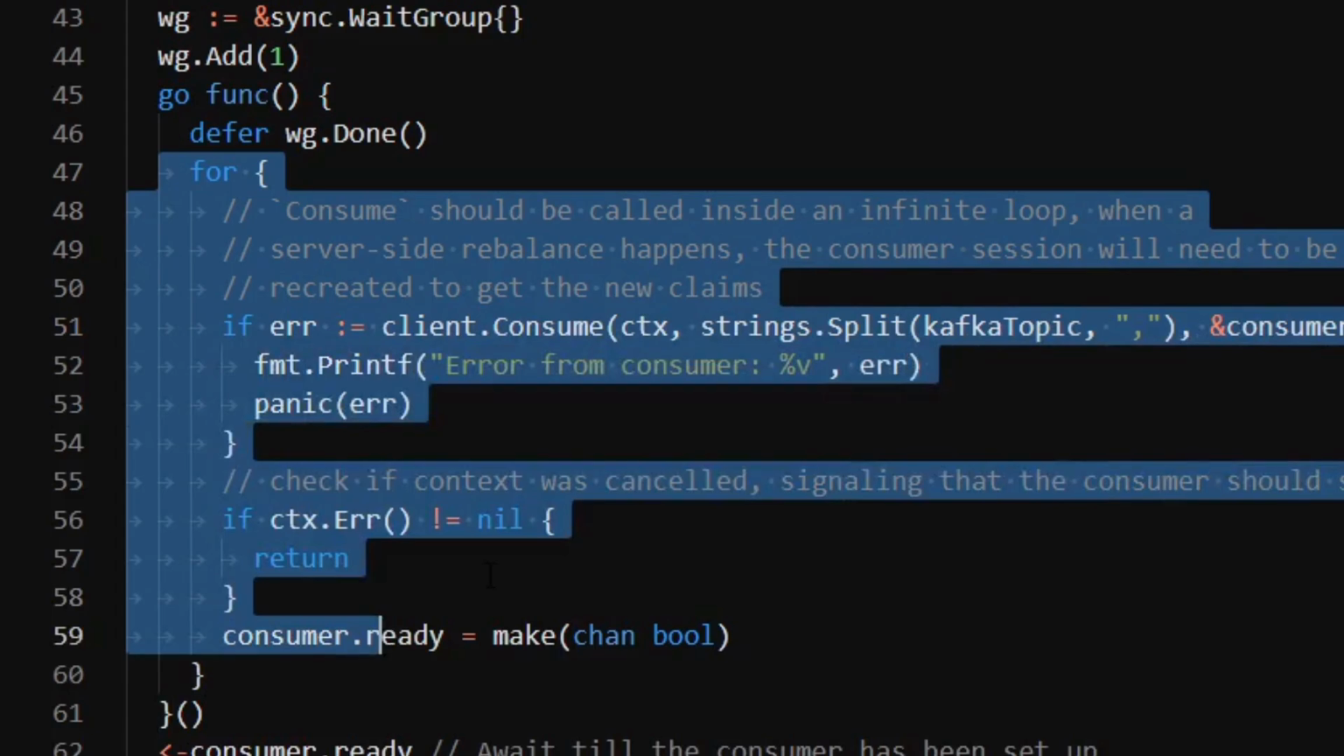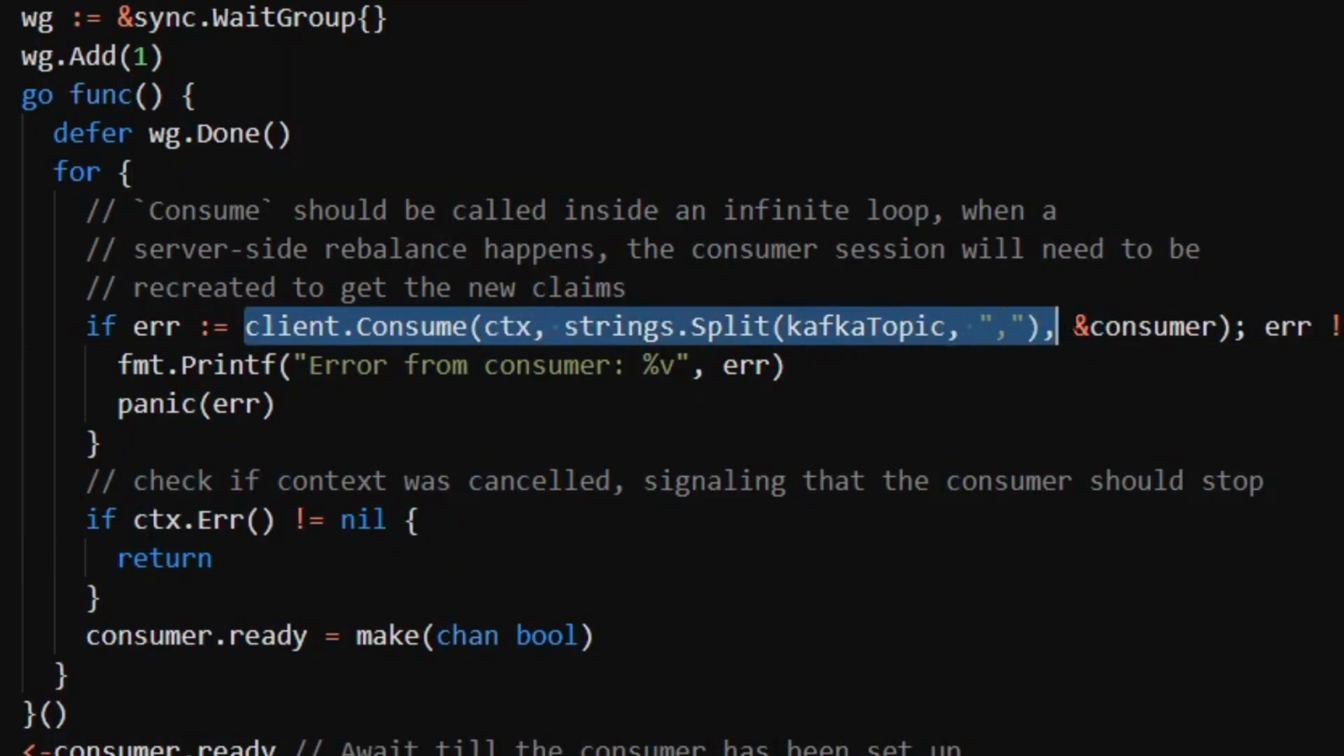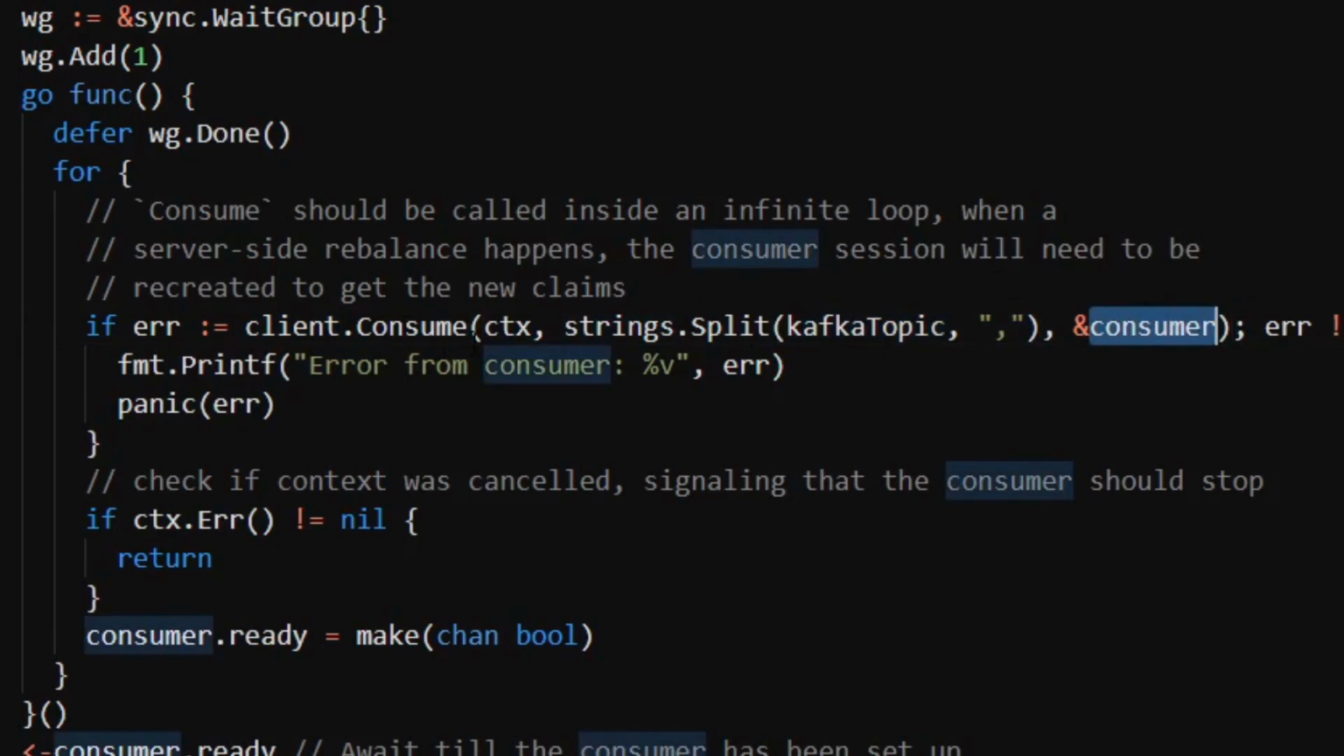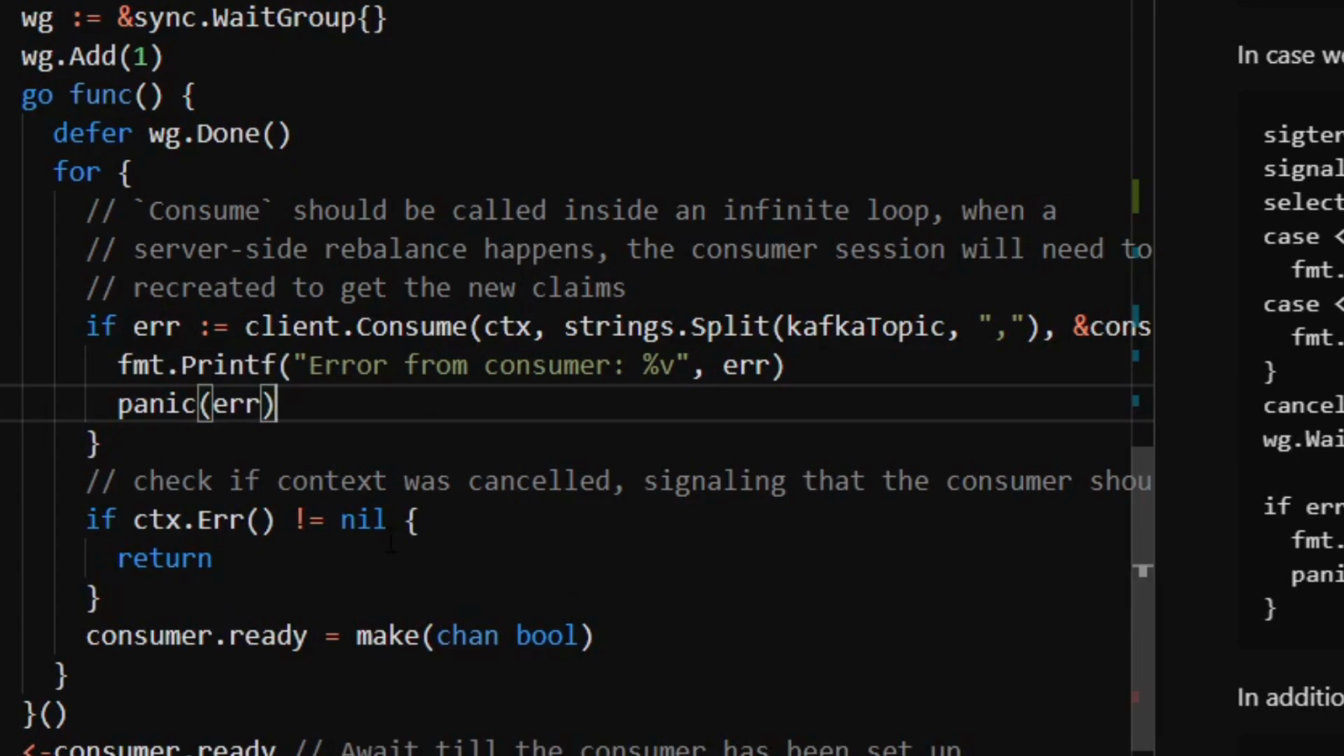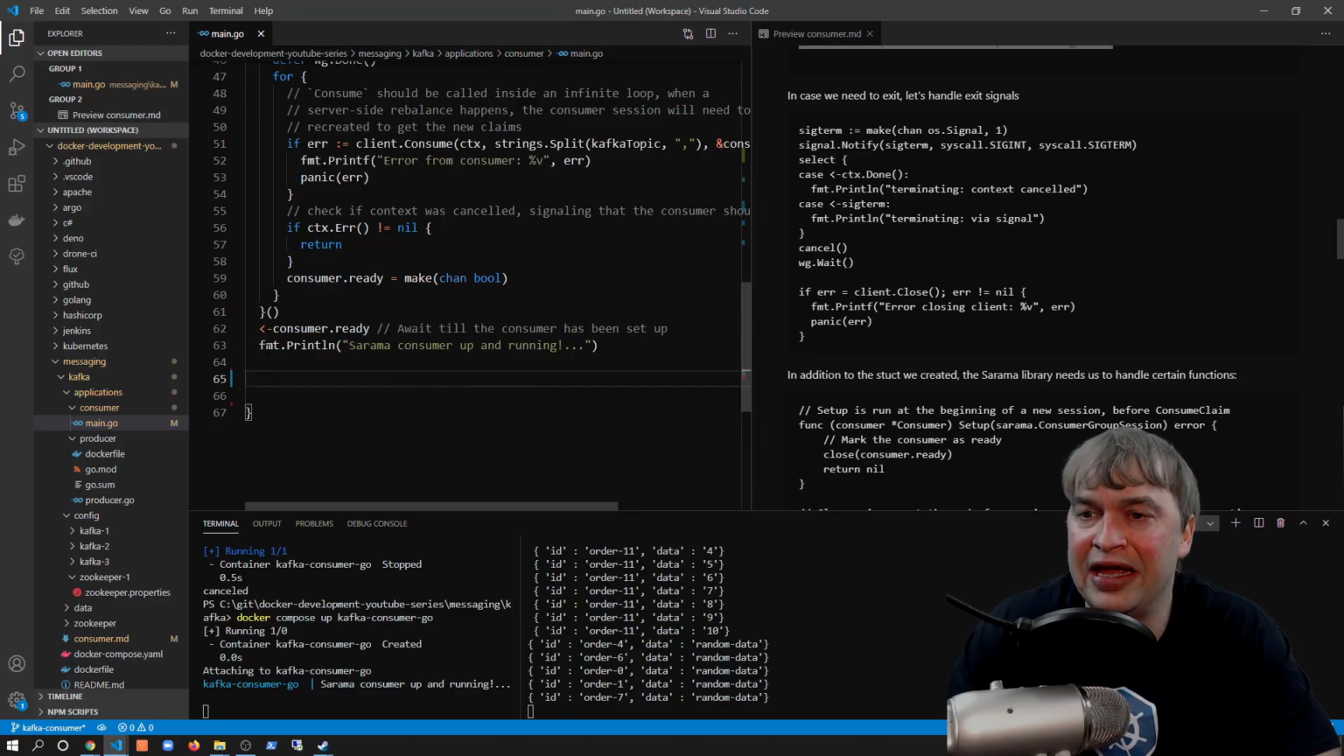So we're running an infinite loop, and then we're calling the consume function from the Kafka client. We pass in the topic we want to listen on, and we pass in our consumer. And that is basically how we will listen for messages coming in. We'll then go ahead and print to the terminal to say our consumer is up and running.